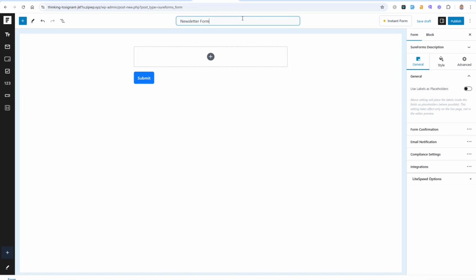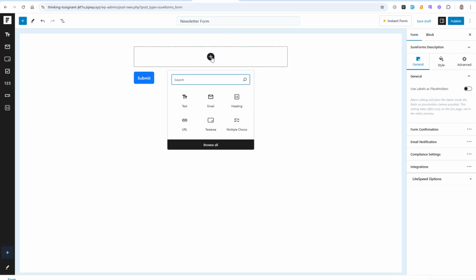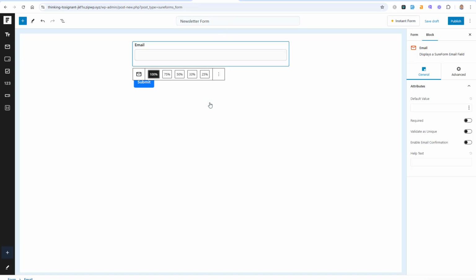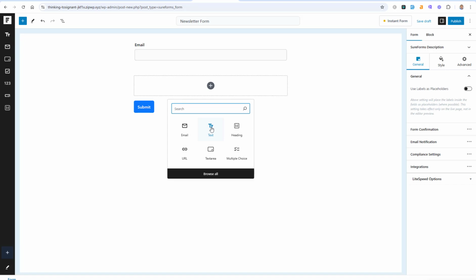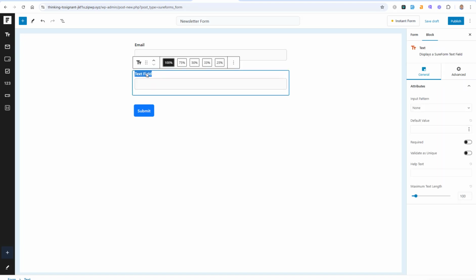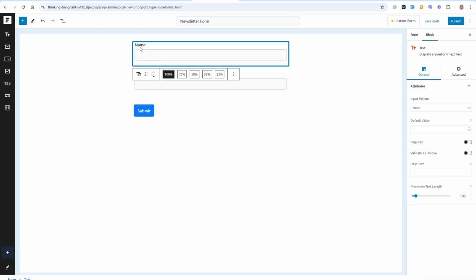Okay, and using Sure Forms to create your forms is very easy. Let's say that you need to have your email field added. All you need to do is to click this plus button here and choose your email. That's it. Now you have your email field added, and you can ask people to add their email here. If you want to add a name field, you can just click here, choose a text field, and write down here, let's say, name. And that's it. If you like to have your name above the email, you can just move it to the top, and now you can ask people to add their name and email address.